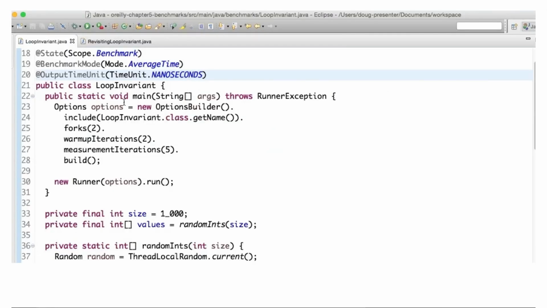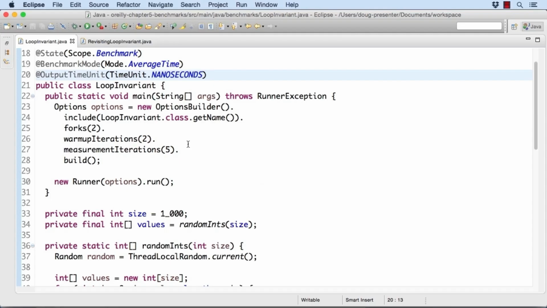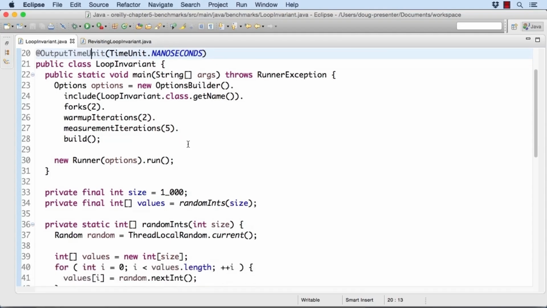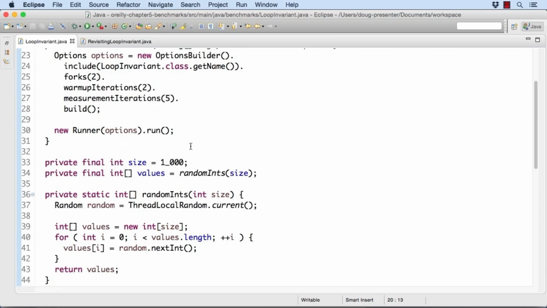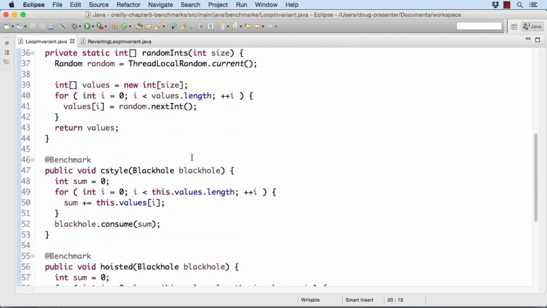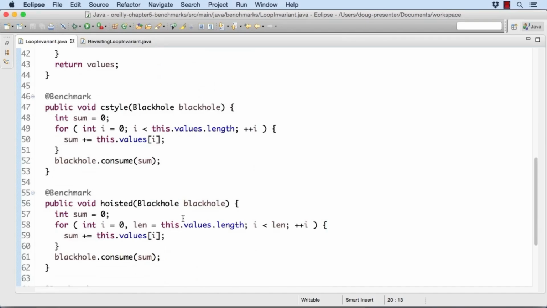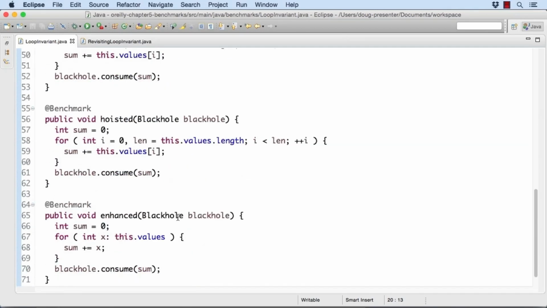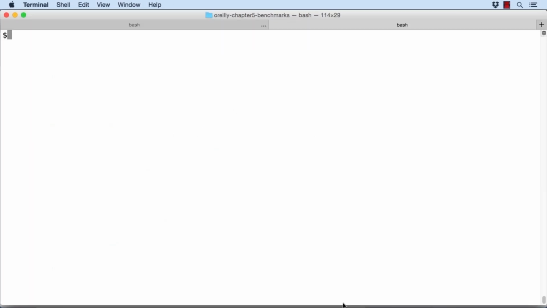To try and see if this optimization matters, we'll run a JMH benchmark, one called loop invariant. This benchmark sets up an array of random integers of size 1000, and then it proceeds to sum up the array using a C-style for loop and a hoisted version like we just saw on the slide, and also uses the enhanced for loop added in Java 5, just for comparison's sake. And in all three examples, we make sure the code is not dead code eliminated by sending the sum to the black hole. Let's see how this performs.